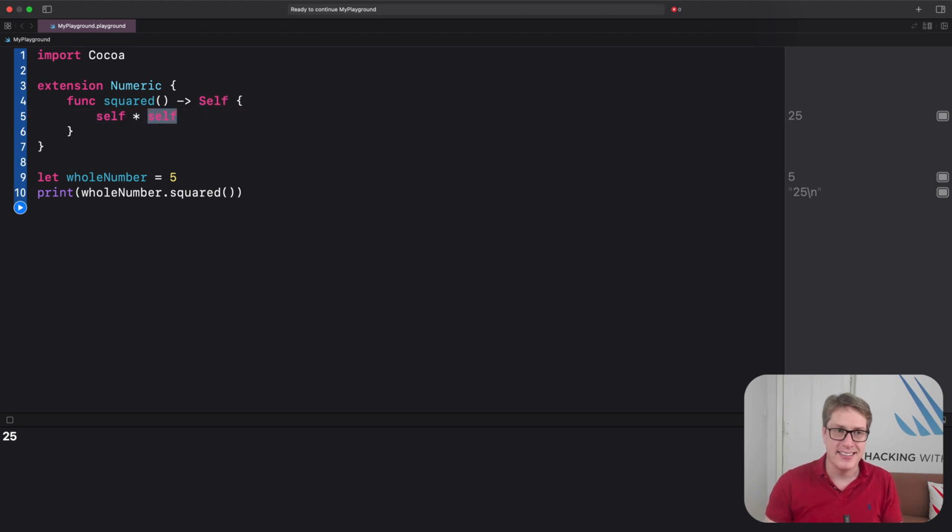Now remember, self and Self with a capital S mean different things. Self with a lowercase s means the current value, 5, hello. Self with a capital S refers to the current type. And so down here, we're calling squared on an Int. So effectively, capital S Self would return an Int, and self times self will be 5 times 5. If we called it on a Double, then Self would be a Double, and this would be, you know, 3.4 times 4.2 or whatever. So it's a great way to add more flexible extensions.